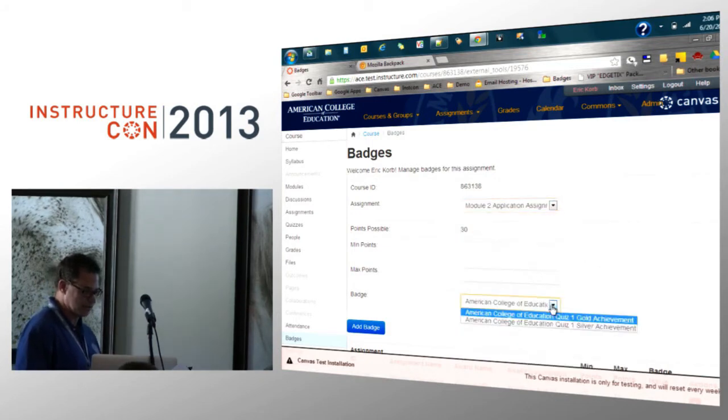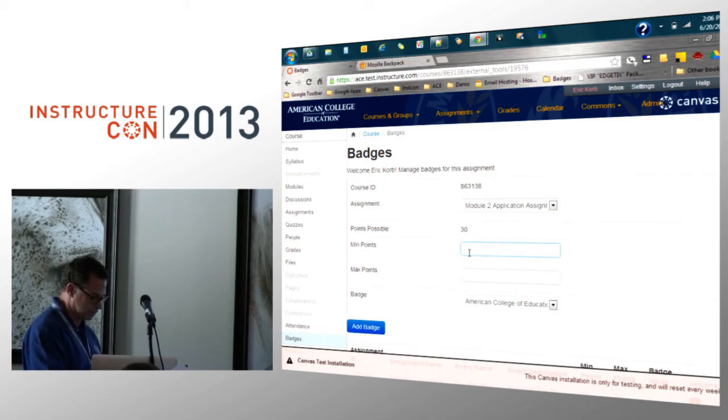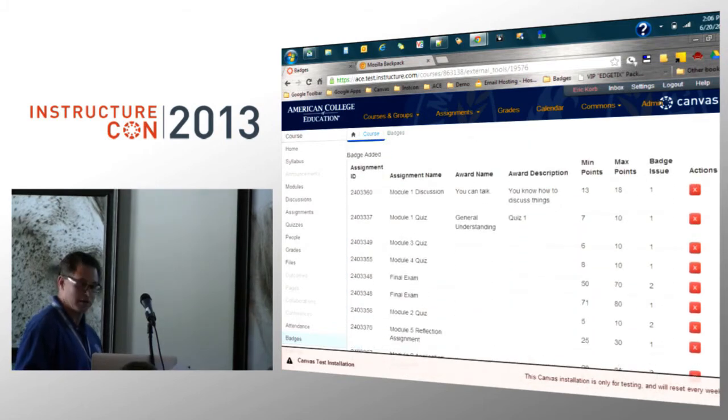We've got 2 badges right now, a gold and silver badge. We pick the badge that we want to give it to. We can set up minimum points. So for the silver badge, it might be 20 points to 25 points, and then you just add the badge. So down here we have an inventory of badges that we've awarded that are available in our system.